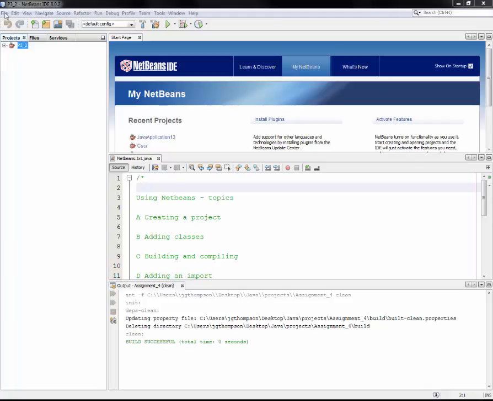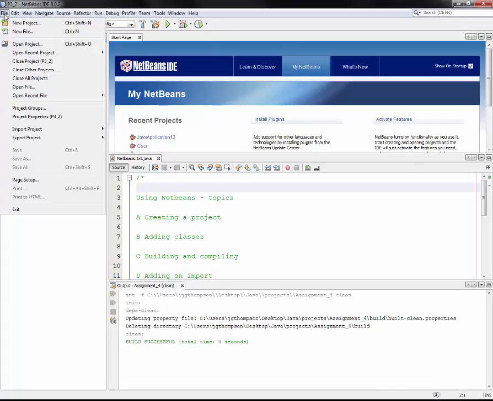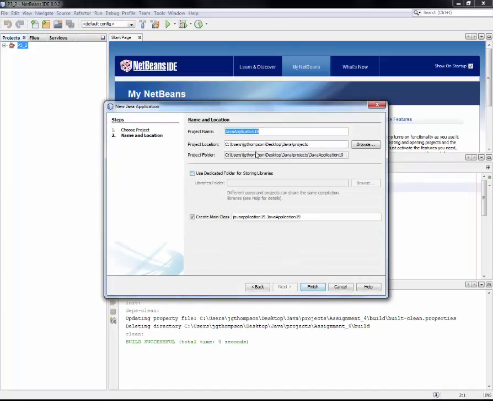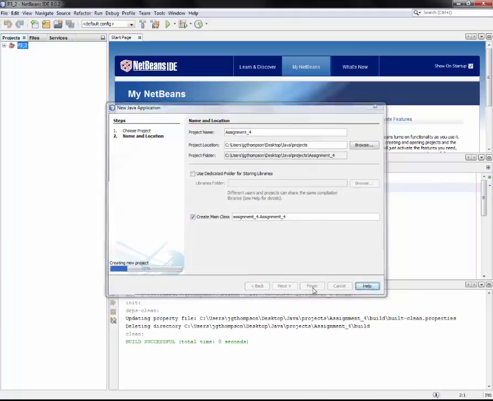And I'm going to create the project again just to walk through it one more time very quickly. You don't need to do this because you're not having the same problem I had. New project, Java, Java application, next. I'm going to give it a good name. Since I deleted the project completely, including the source code, I can give it the same file name. This is assignment_4. Yes, I want it to create the main class. Yes, I want it to finish.